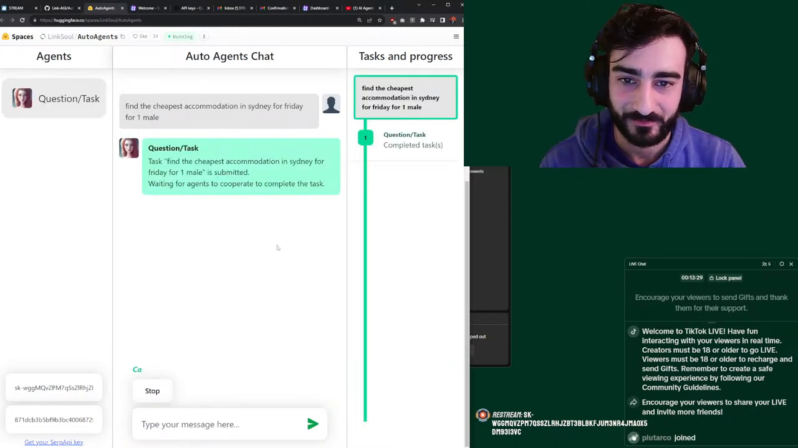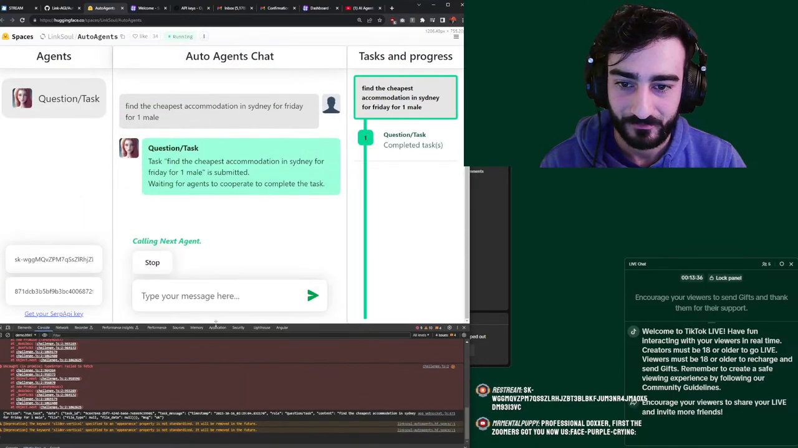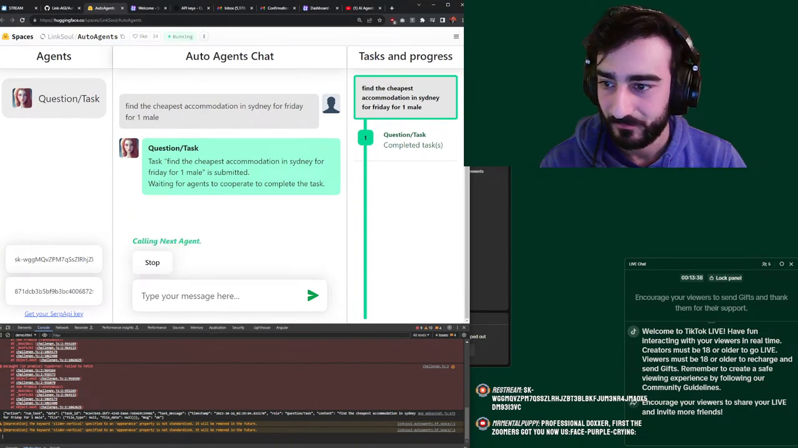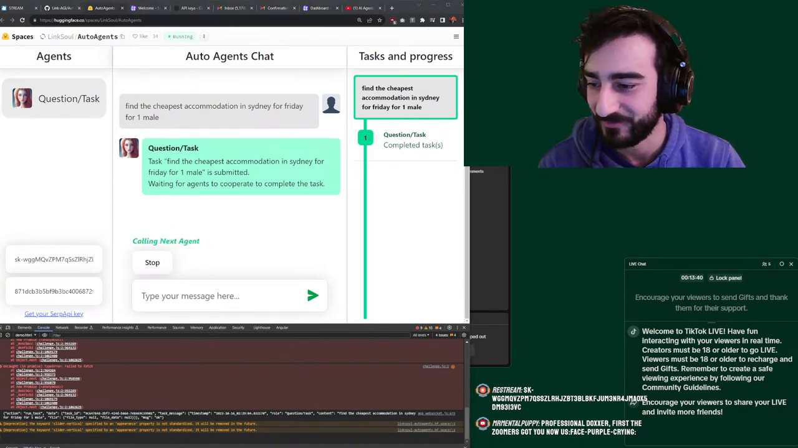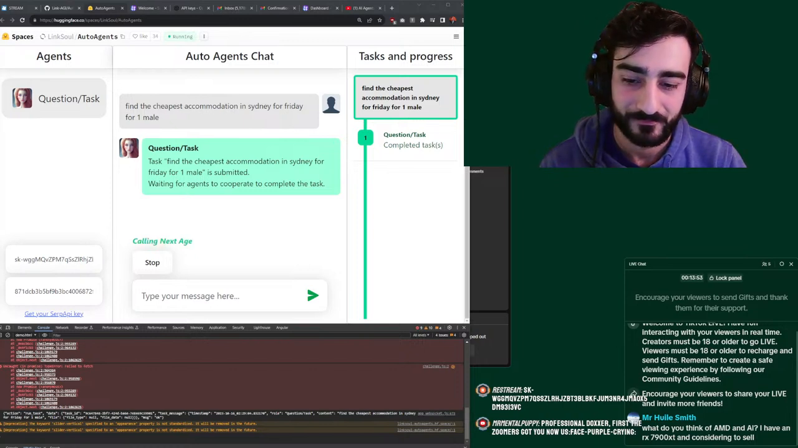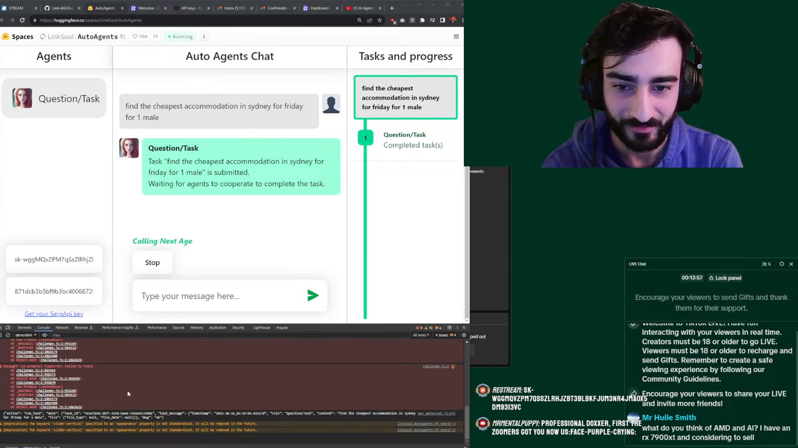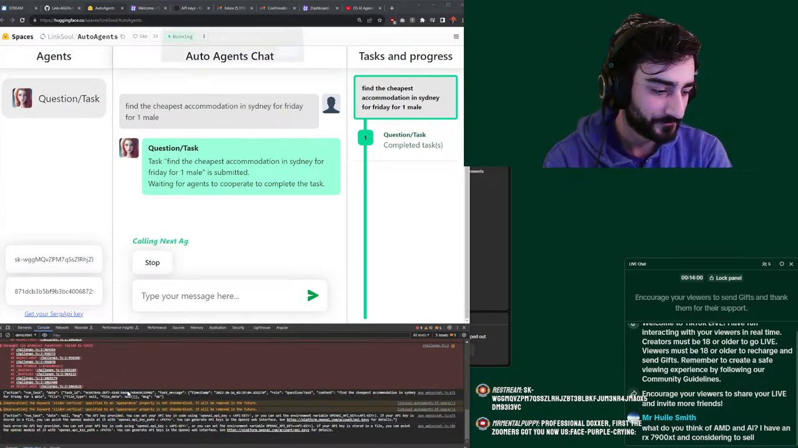Okay, I'll just try it again. Let's see if it can actually do something this time. Professional doxer. Yes, I am a professional doxer. Okay, we haven't got the API key error yet this time.